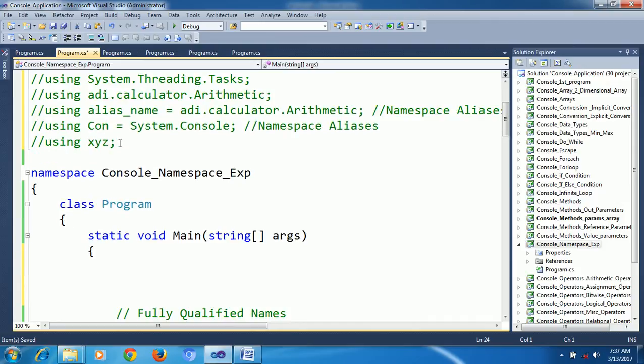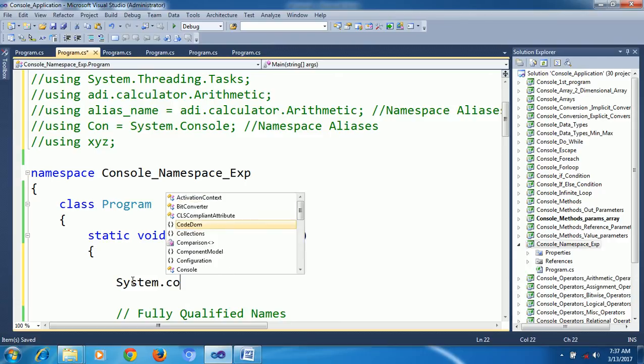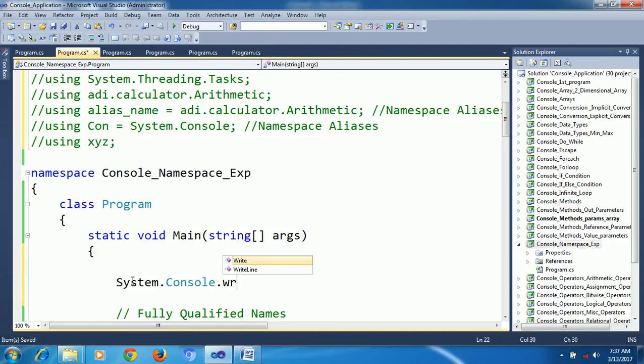Now I want to use my System namespace, which means I need to write System.Console.WriteLine for writing. This we call a fully qualified name. Fully qualified means we are giving the full name. We first point to System, under System we point to Console, and under Console we point to WriteLine. This is the fully qualified name, for a predefined namespace.